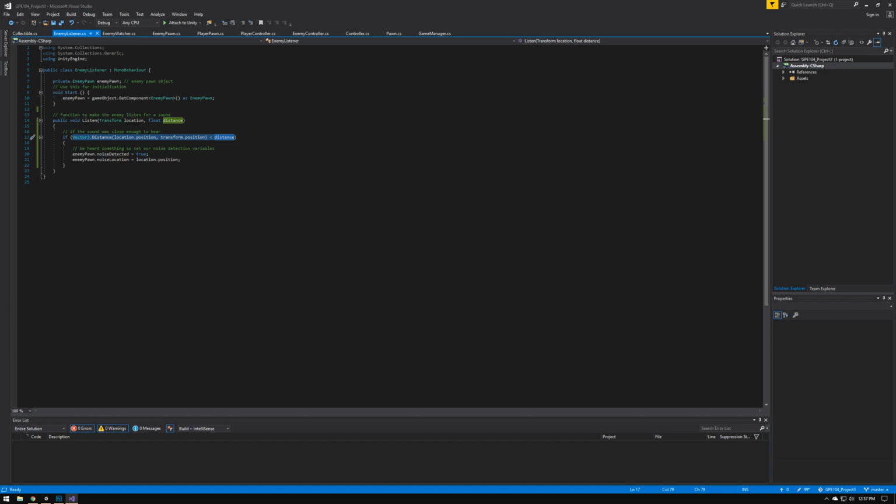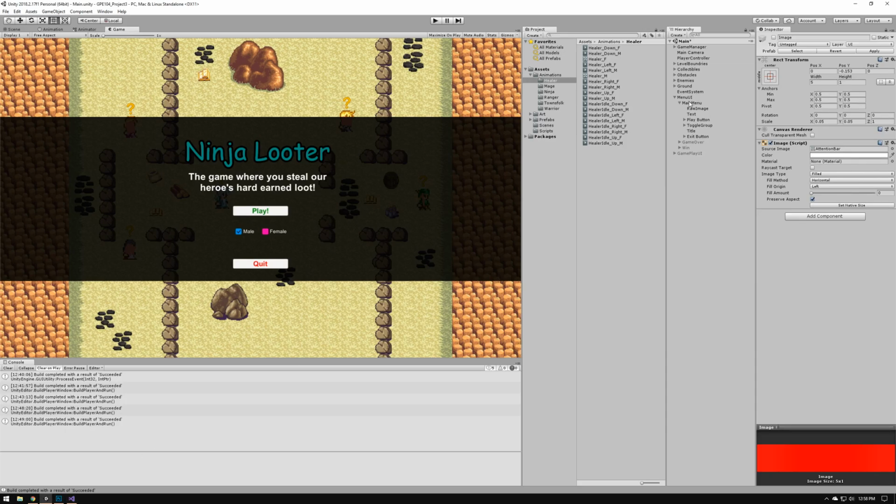The next item is AI vision. So vision is controlled in the game by a circle collider on each enemy.